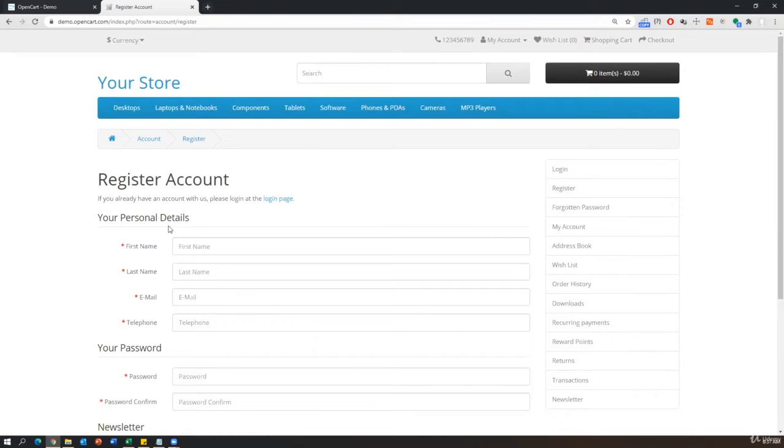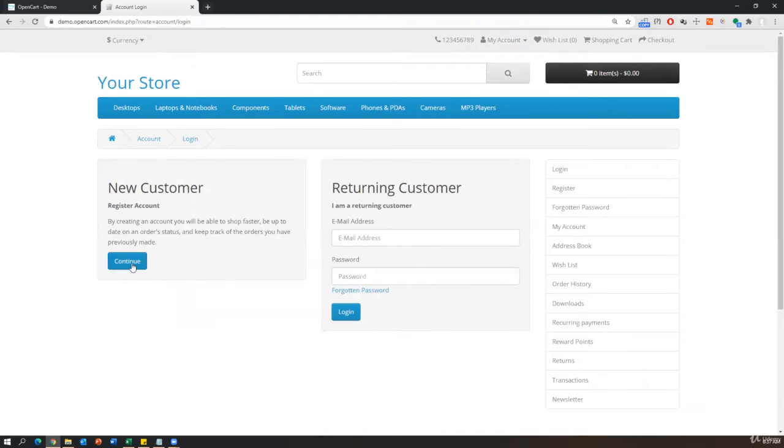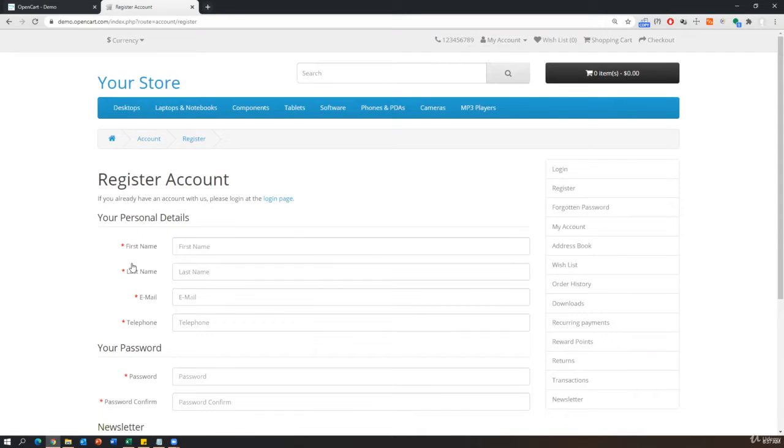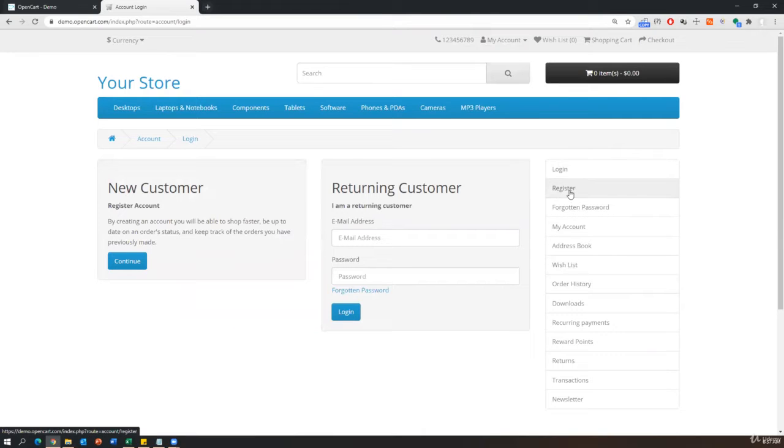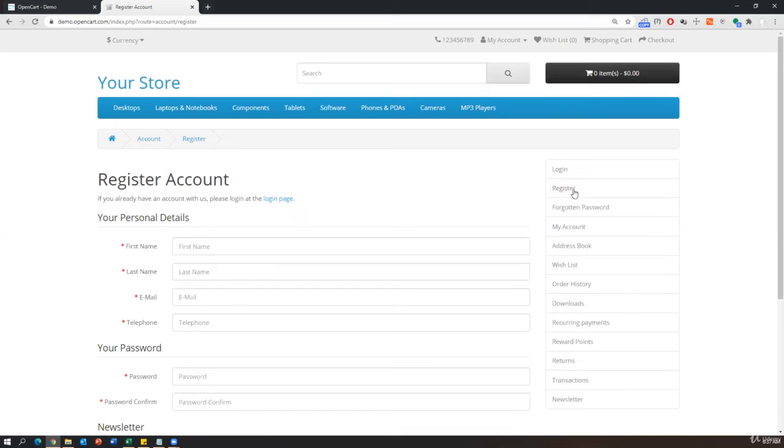That's the first navigation. The second navigation is to go to My Account, click on Login, and here click on Continue. That is the second option. And the third option is to click on My Account, click on Login, and you can also see the options here. Click on Register here. You can see that Register. So this will also give you the same form.